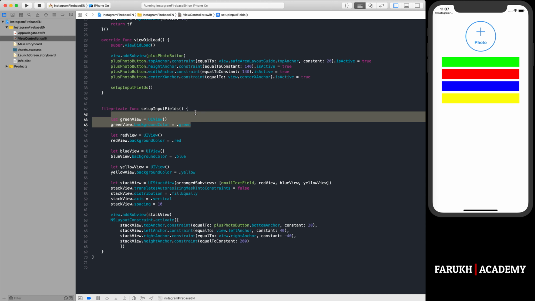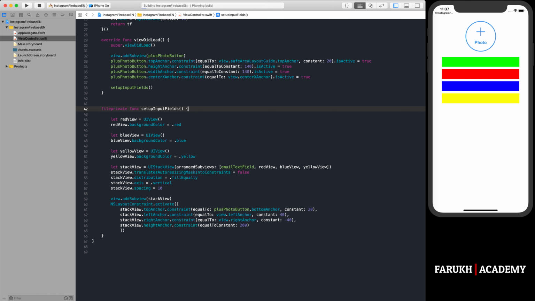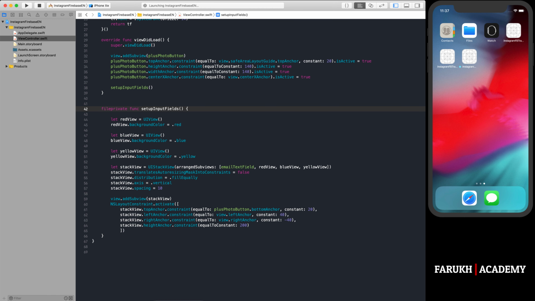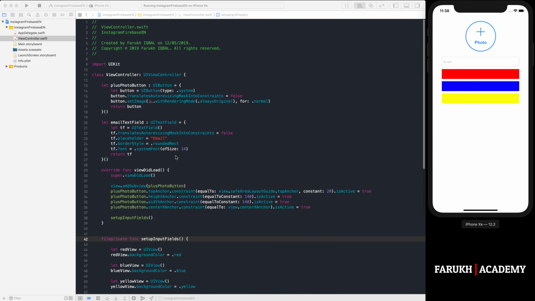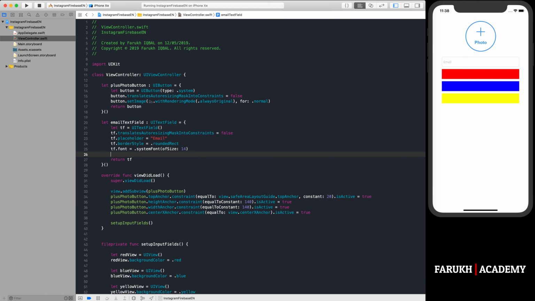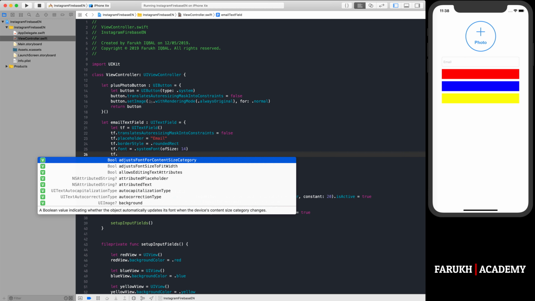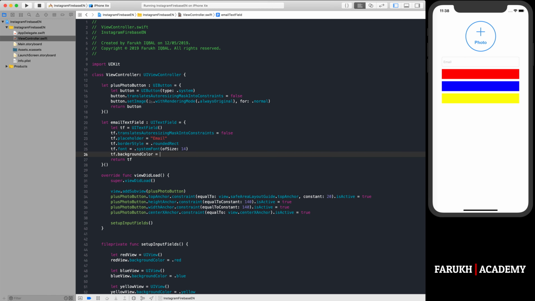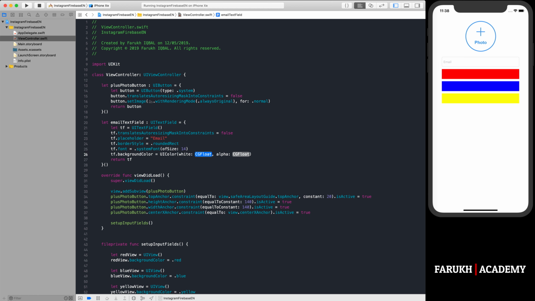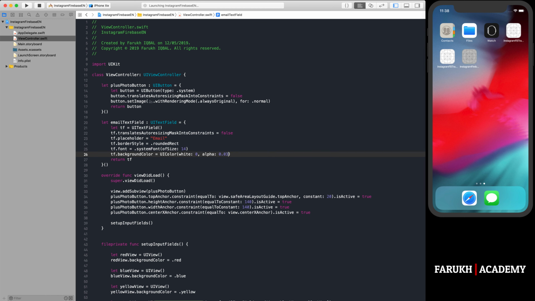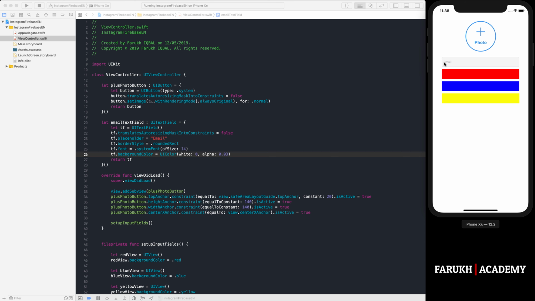Okay, so we can delete the green view. And there we go. We have our email text field. I'm going to give it some background color, equal to UIColor. Okay, this one, the white is 0 and the alpha is 0.03. Okay, I relaunch the app, and here we go. We have our email text field perfectly.